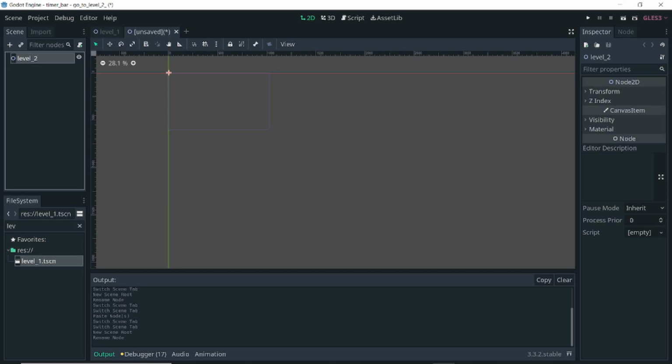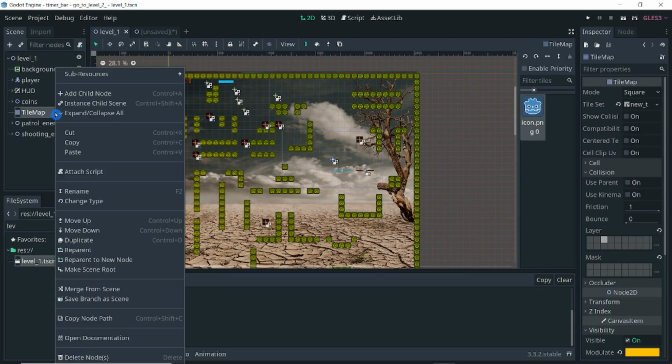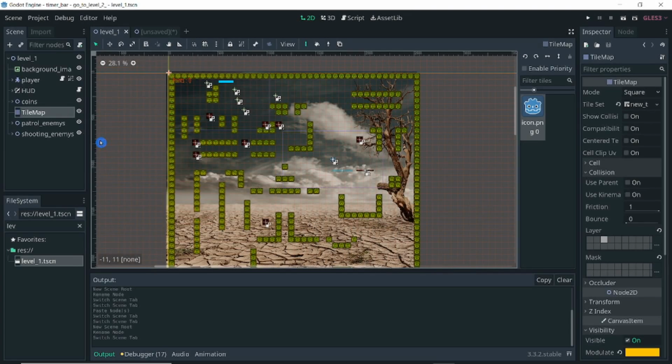Next I want to copy tile map from level 1 to level 2. To do this I go back to level 1. Click on tile map. Then right-click and click on copy. Or you can also press Ctrl and C on your keyboard. Then go back to your new scene, here.